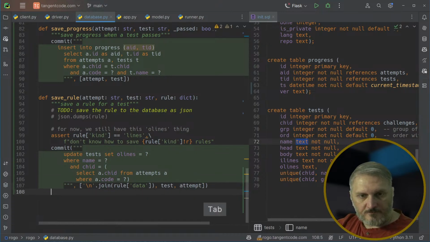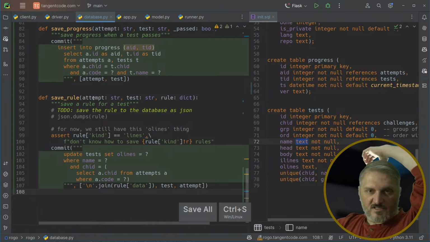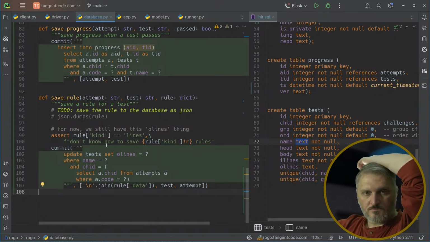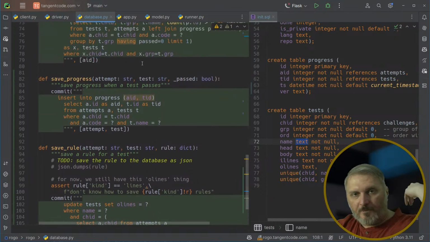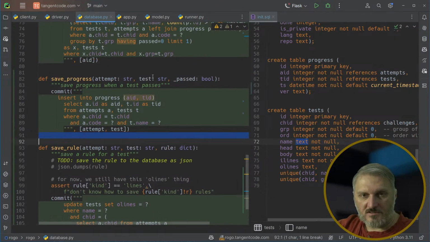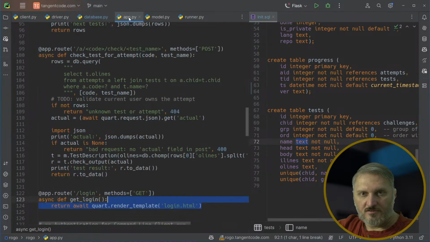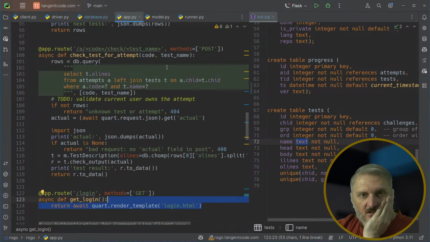Good enough. So we save the rule, that should work. Okay, I believe these queries are correct. We'll find out in a minute, but now in the app, I'm trying to think which side I should do first. I think the app we should do first. So that's the server.